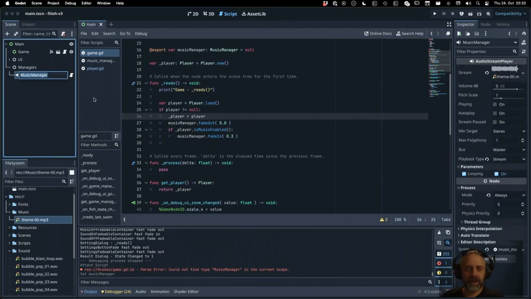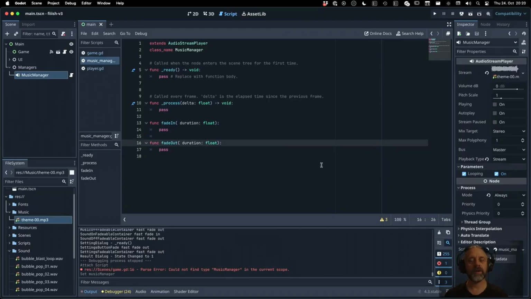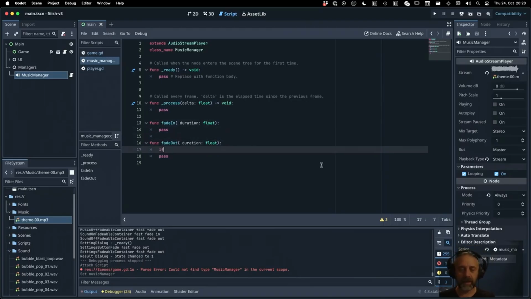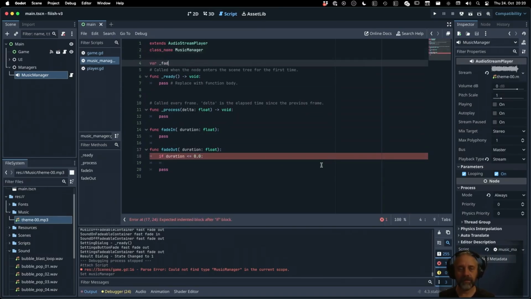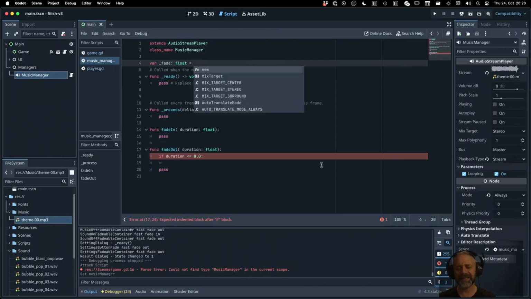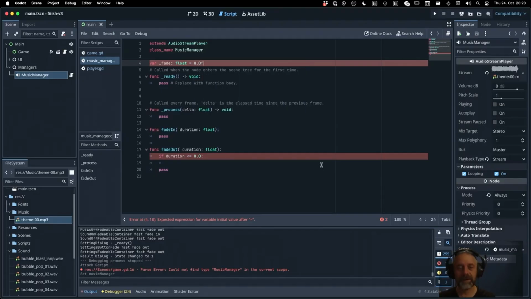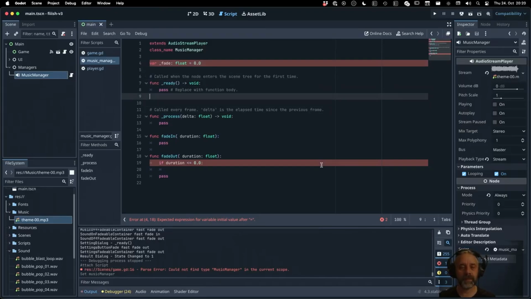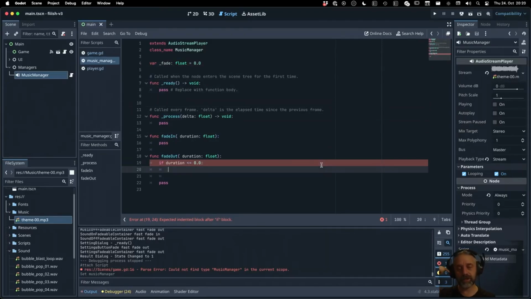And obviously the music manager now has to do something with that, right? And we're going to say, okay, if duration is smaller or equal than 0, then var fade is float. It's fade. Fade is a bit weird in audio, but it's how much it is blended in, right? So if the duration is smaller or equal to 0, we just say the fade equals 0.0, right?